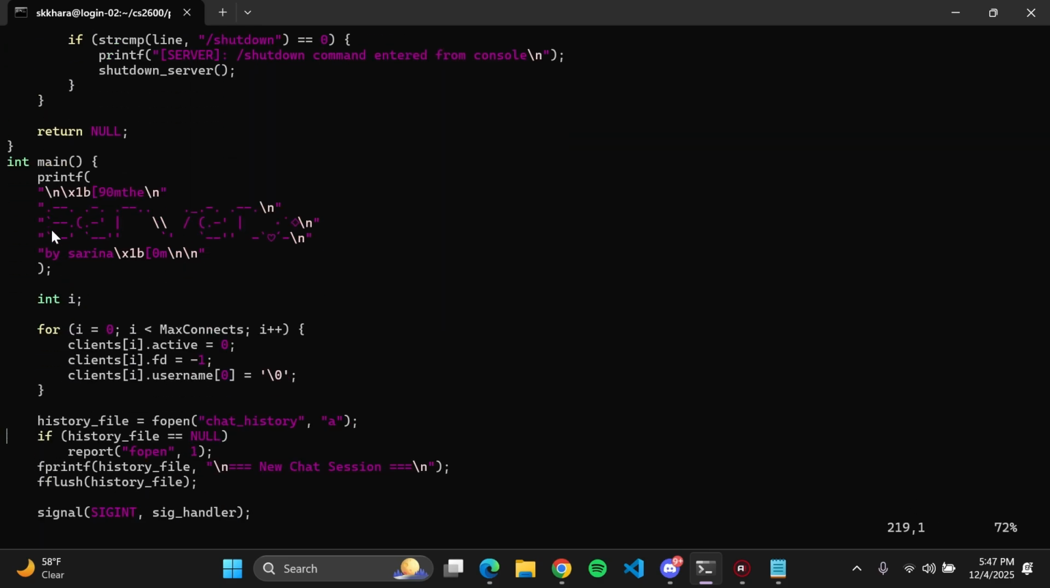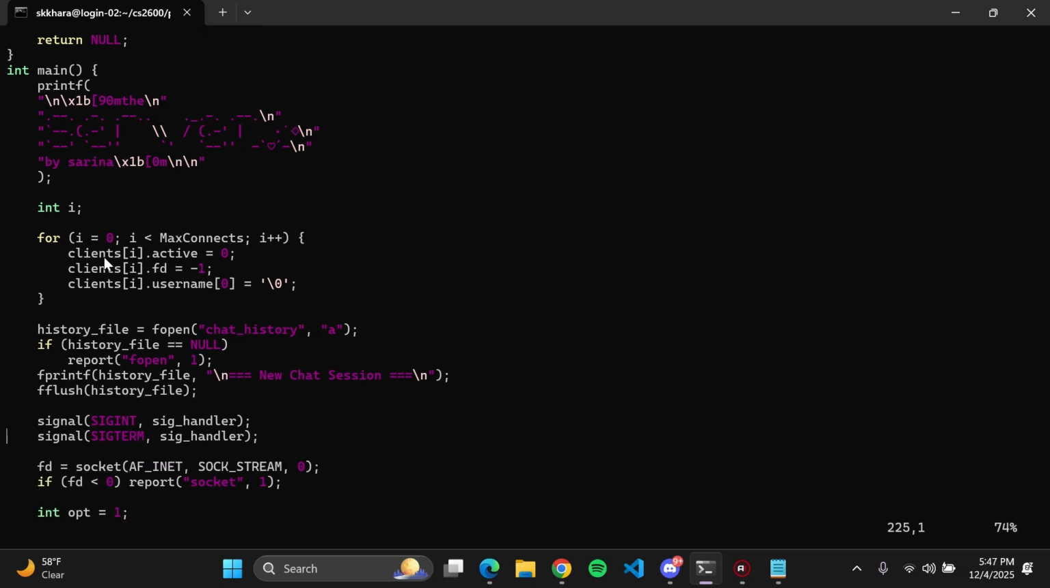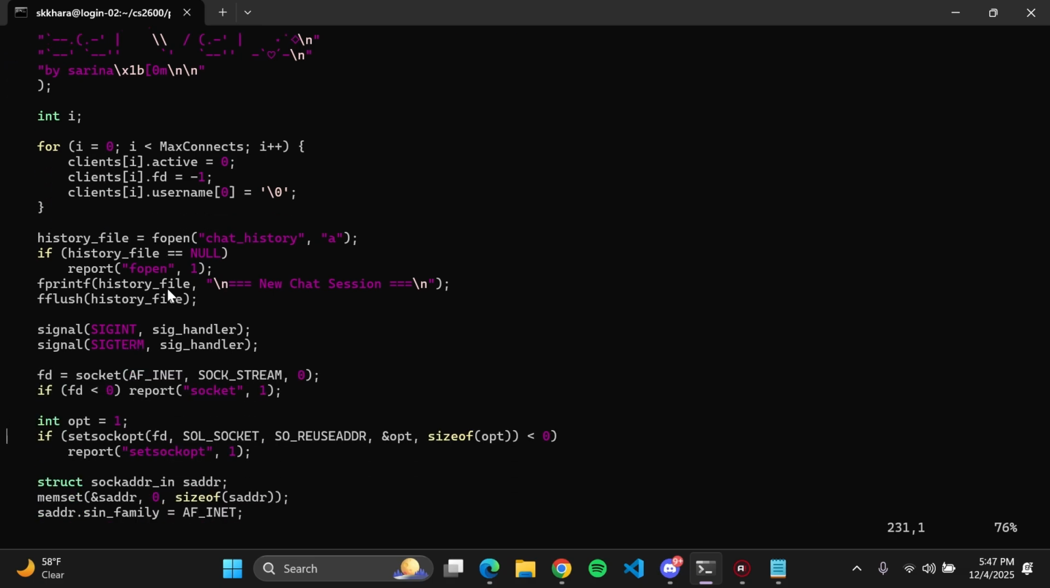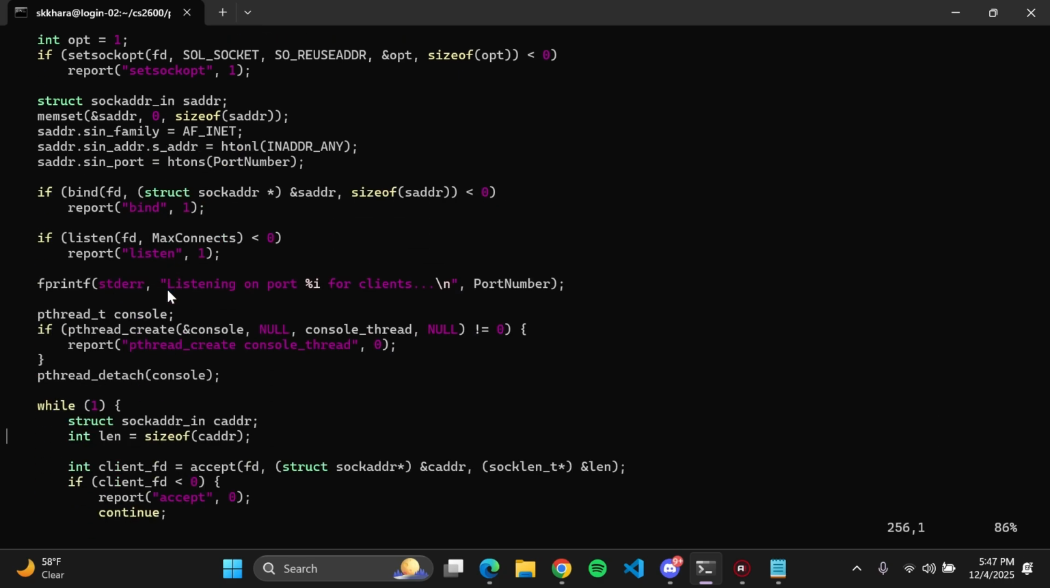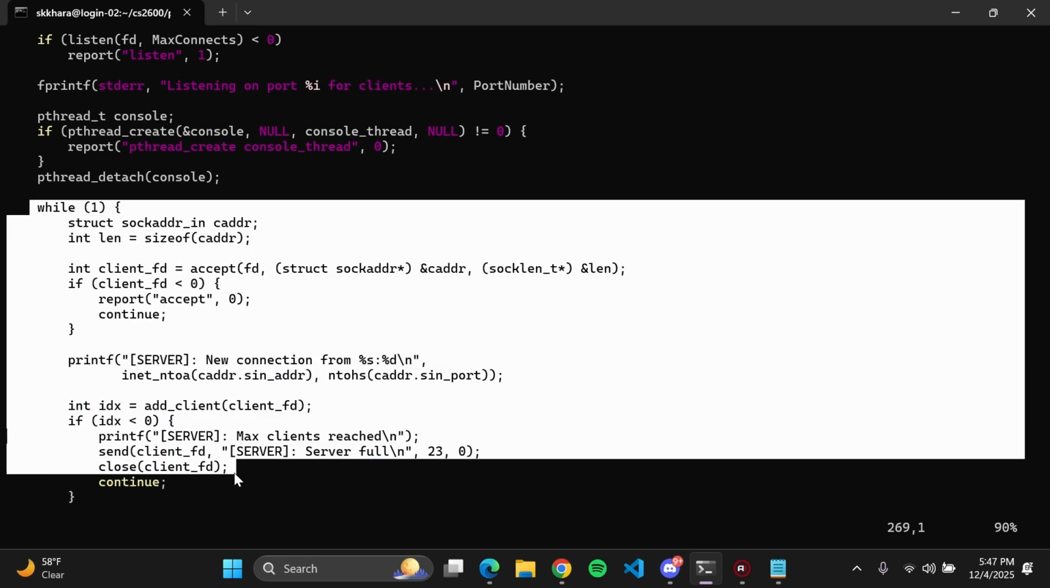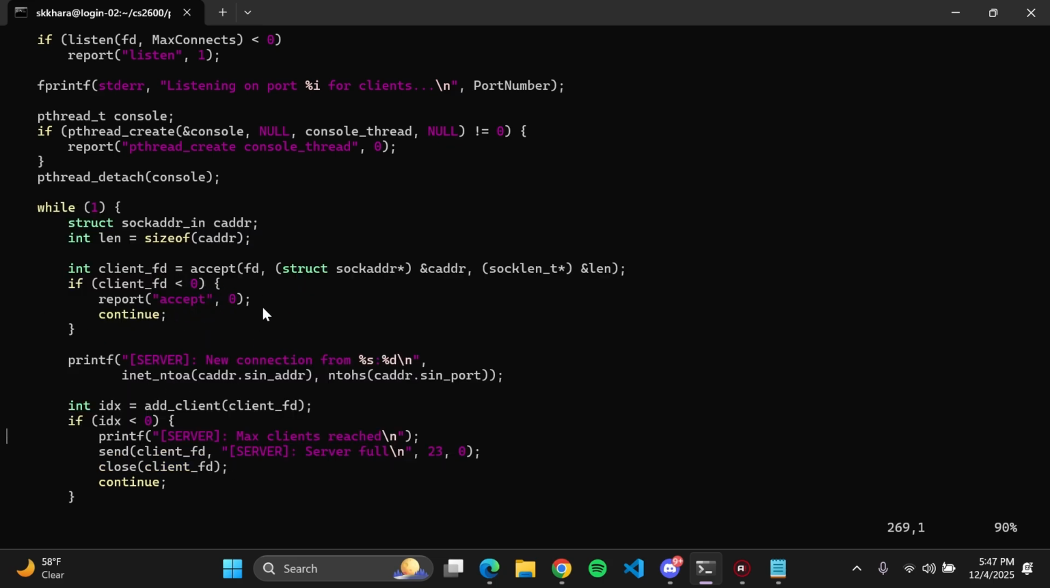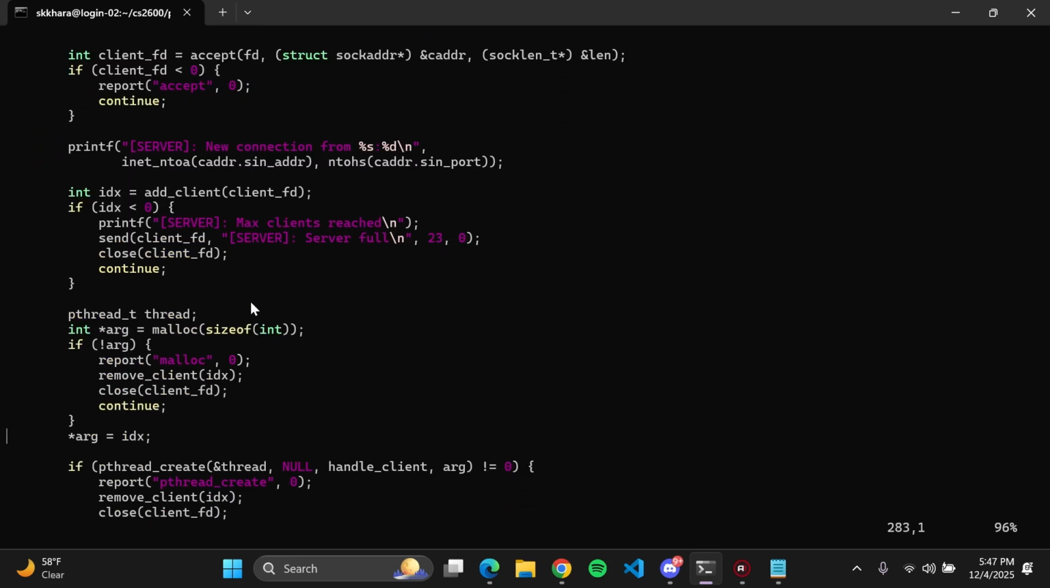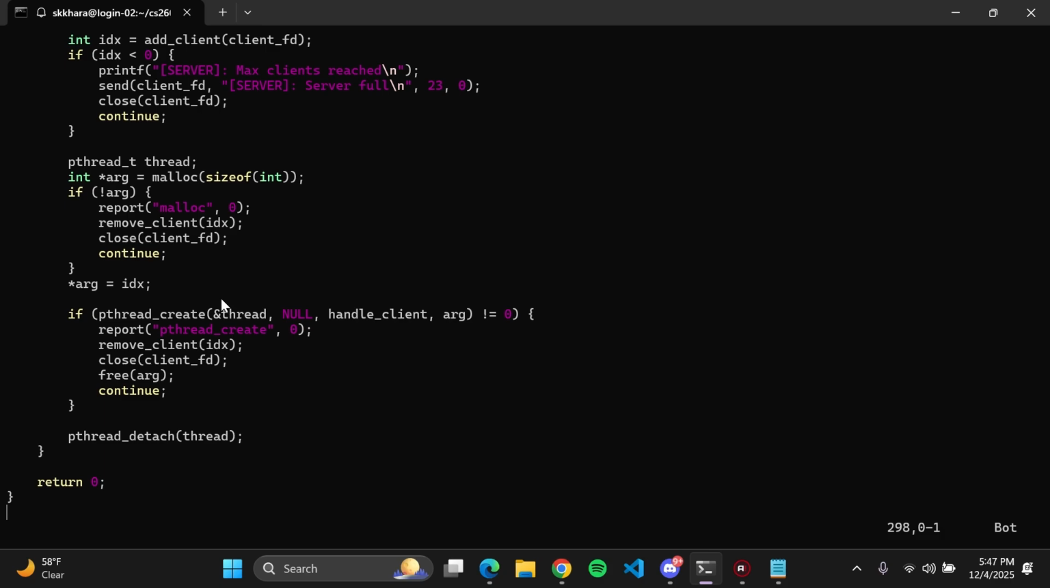And then in main, we initialize the clients, open the history file, set up the listening socket on our port, and then start the console thread. And then it's going to sit in an accept loop, which is going to be right here. And that just creates a new thread for each client. So yeah, that's basically the core of the server. It just has one thread per client, and then the shared data protected by mutexes and a console shutdown command.